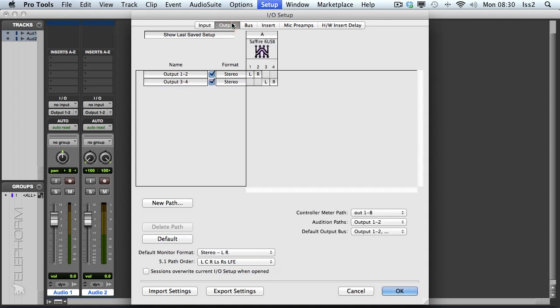The output page gives me a similar kind of idea. It tells me that the 2 outputs of the interface are 2 stereo pairs. You can see here's output 1, 2, which is using the first 2 outputs of the interface, and fairly obvious with output 3, 4. Although it is possible to rename your output page, I tend to leave this as it is by default and use buses instead for the naming.